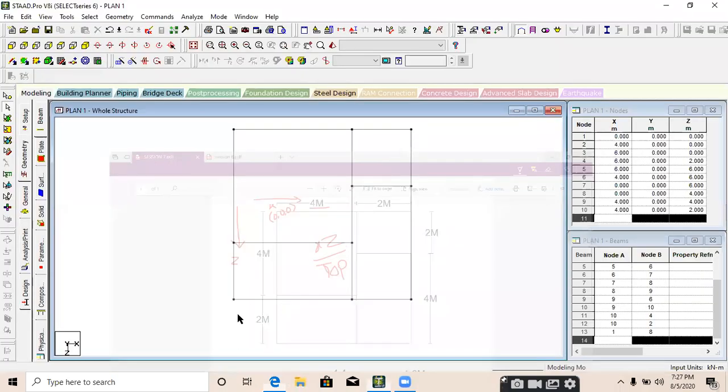So what about another method? The second method is the coordinate method. I just delete this. The next method will be the coordinate method. Suppose I know the coordinates of all the nodes.